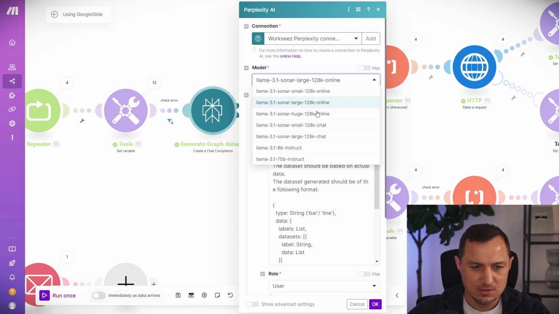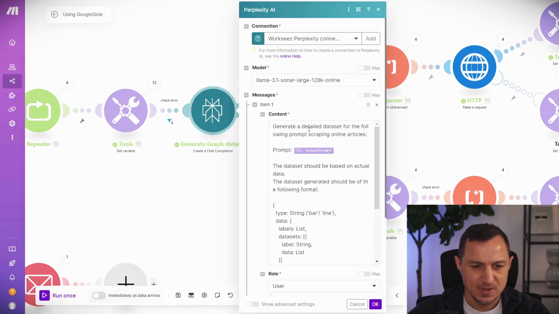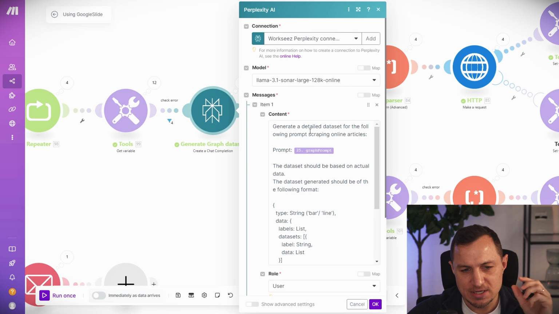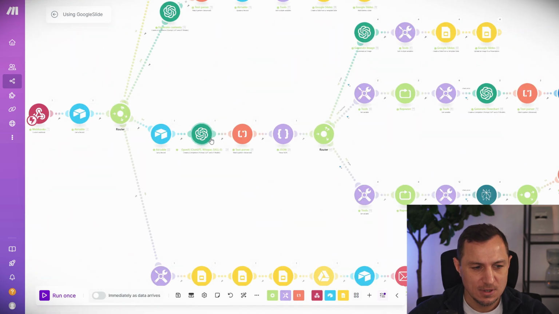Now, obviously you can use different models here and use the one that works best for you. And here we're just saying generate a detailed data set for the following prompt, scraping online articles. So then we have this graph prompt, which again, we get from here.